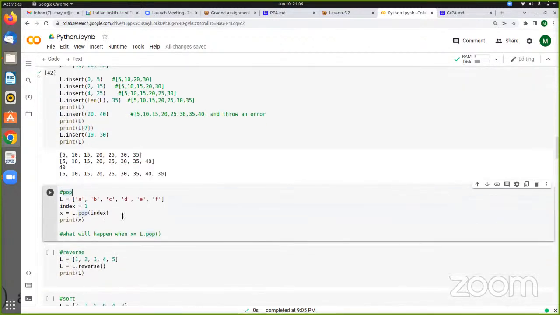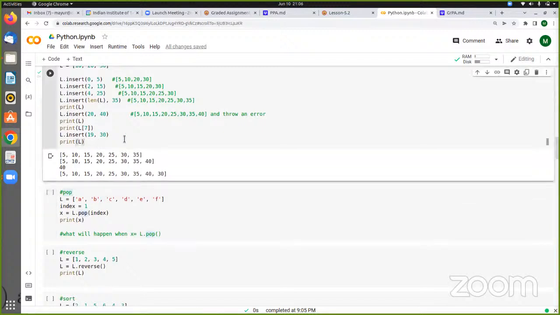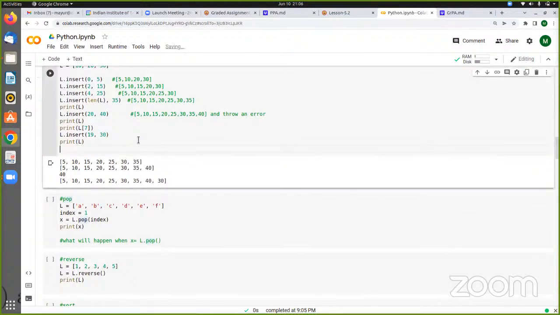I have one question. How to check the index of one element in a list? The long process we know: for i in list, if l[i] equals that element. But is there any shortcut method? I think you can have L dot index, right? Let's say, which element do you want to check now? Anyone, like 40, 7.